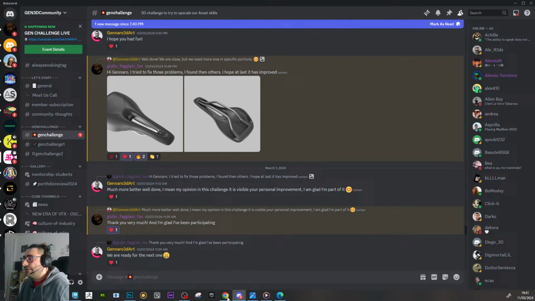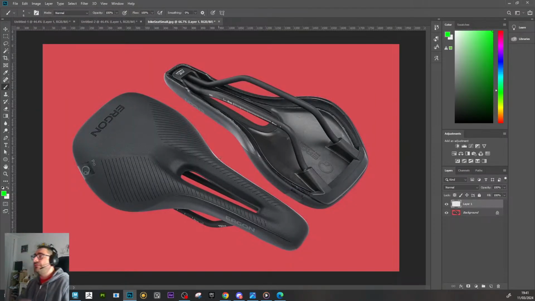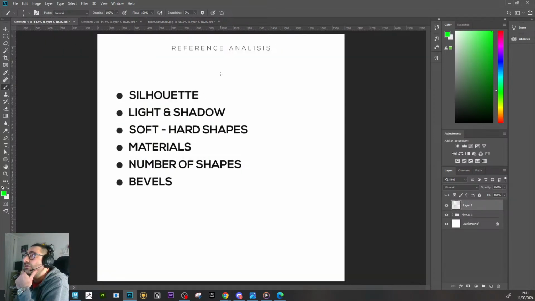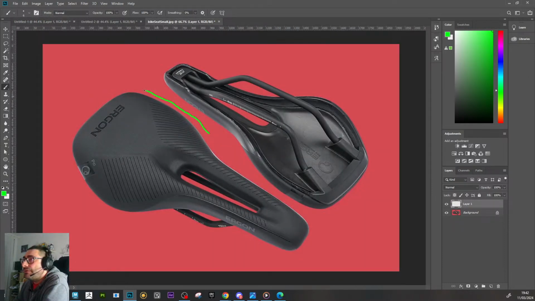All right, so let's start with this part. I think it's really important to start with this point, reference analysis. And first of all, we need to understand how the silhouette is working. So for example, here we need to be sure about all the borderline, how it works. And we need to imagine everything without any secondary shapes and details.